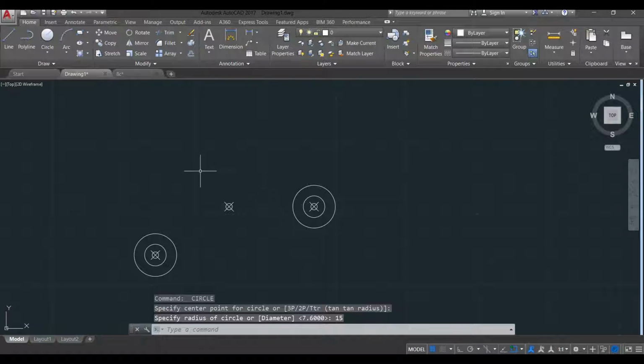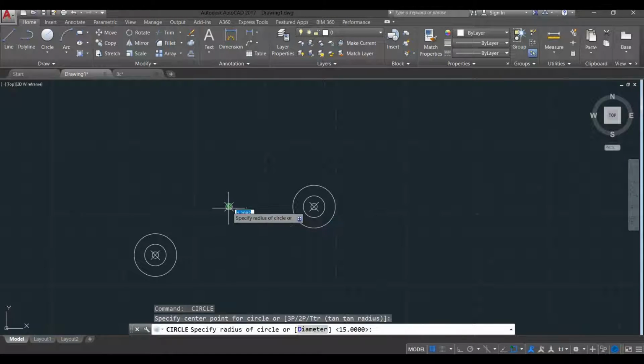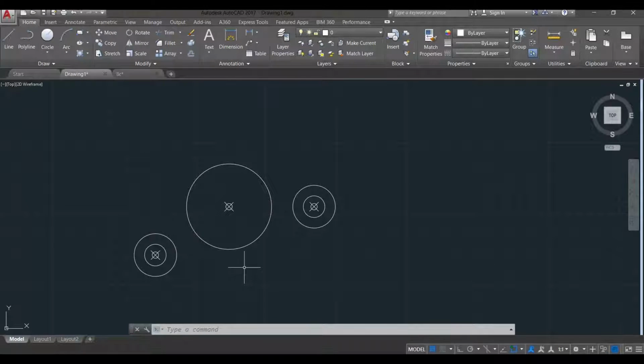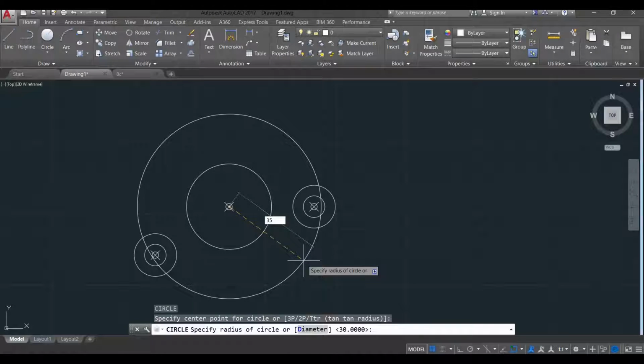For the center circles, let's do the inner circle first. So circle 30. And then it has an outer circle. It might be not clear in the drawing, but it has. The radius for that is 35. So circle, center, 35.